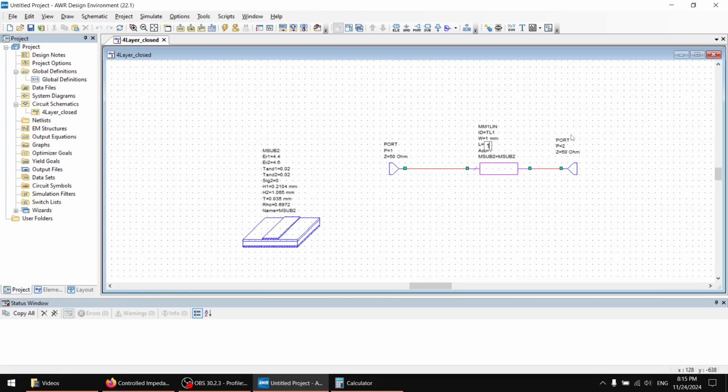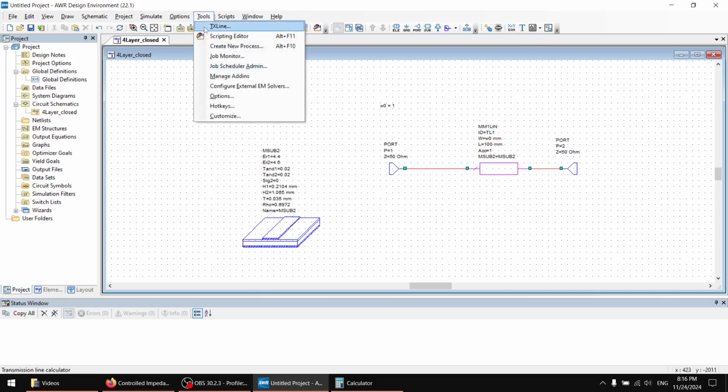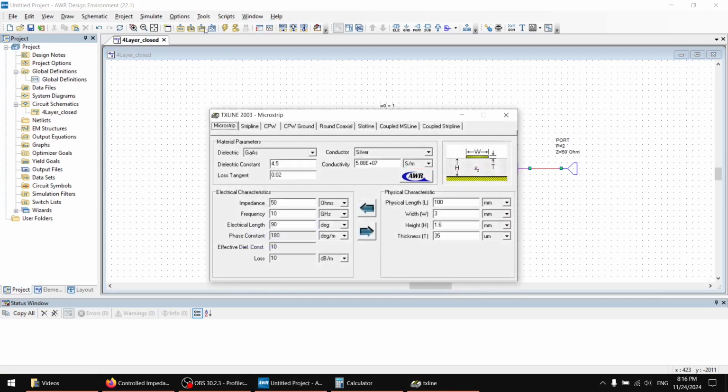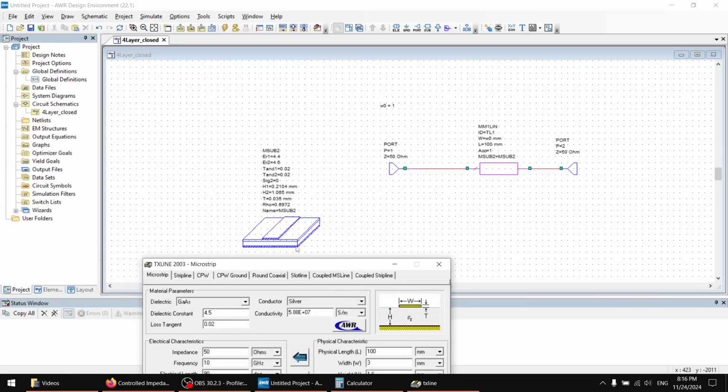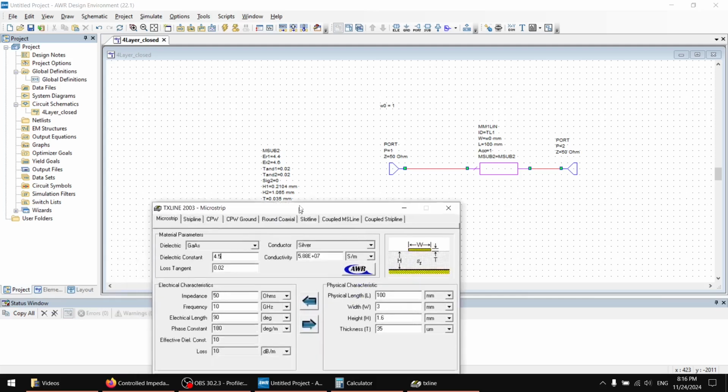I will set some convenient lengths of 100 millimeters and the width of a trace to W0 at first. Press Ctrl E to put in the equation, and let's put W0 at, for example, 1 millimeter for now. Okay, so in case of just a single dielectric on a two-layer board, we would use the TX line tool. Let's put in 4.5, because we don't know effectively what our dielectric constant is, because we have two, right?